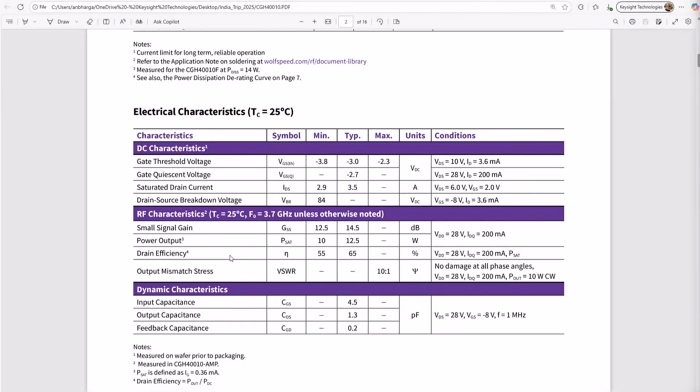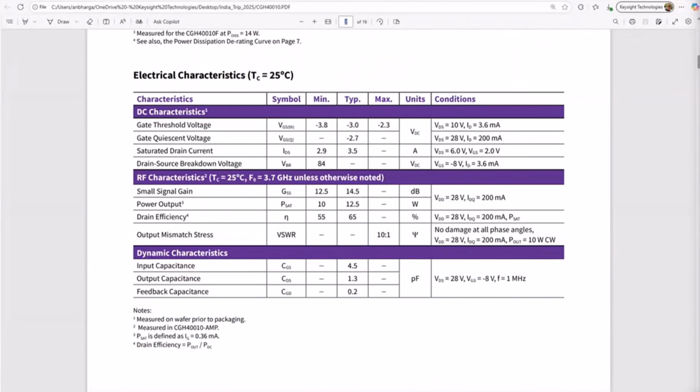The answer is power added efficiency, because drain efficiency is simply the ratio of your output power and DC power. It doesn't take into consideration the input power. So you might be burning input power, but this calculation doesn't take that into account. Power added efficiency, however, takes care of input power, output power, and the DC power consumption. So it's the right metric to look for. Drain efficiency is not the right metric, but for narrowband or simple applications, it is good enough. Okay, so those are the two, or rather three, critical pieces.